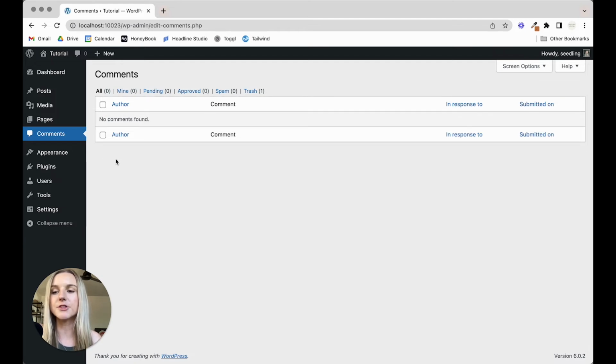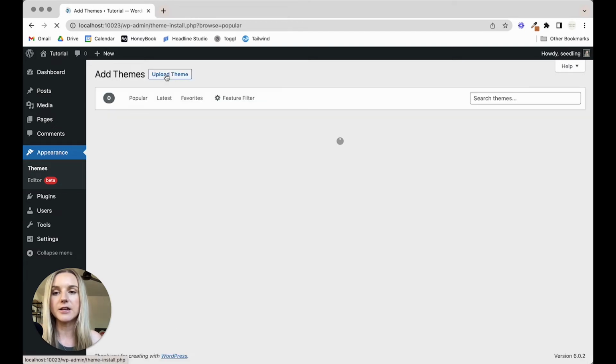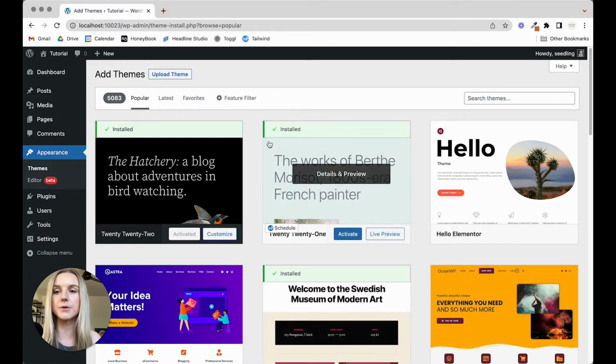Next, we're going to move on to the Appearance tab here. And the main thing I want to talk about with the Appearance item on this menu is themes. Depending on what theme you want or want to install, this is where you'll do it. So you can add a new theme by clicking Add New, and you can either browse this WordPress library of themes, or you can upload a theme that you've purchased separately.